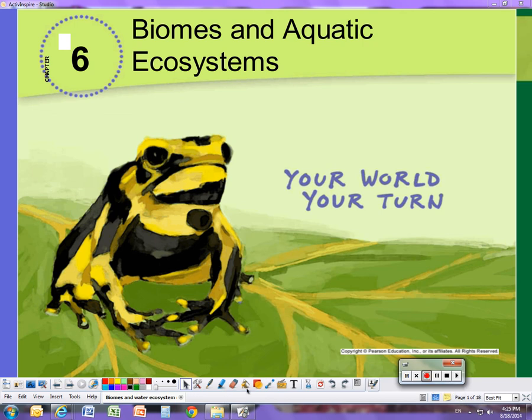These are the biome notes for Chapter 6. You need to get out a pen and write these down. I don't have them highlighted in red because last time people didn't listen to me and they just wrote down what they had and they didn't actually listen to the video.